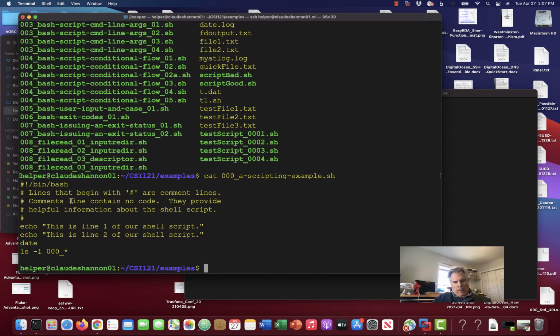And what does this do? It does echo. This is line 1 of our shell script. We're using the echo command to echo out exact text, that's all. And then echo 2, this is line 2 of our shell script. Actually, it's not. We have some comments in our shell script. You see, the shell script begins with the shebang characters, then /bin/bash. That's necessary. And we're going to run the date command, and then we're going to do an ls of every file that begins with 000 underscore, and that star is a wildcard.